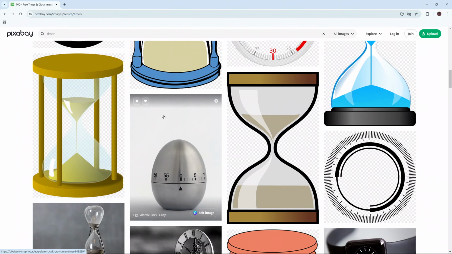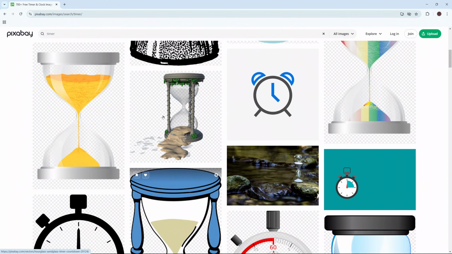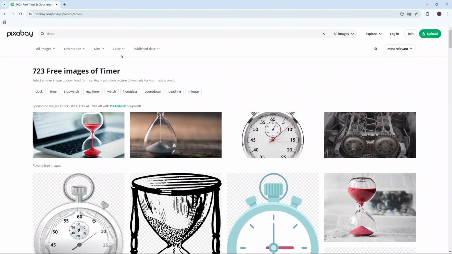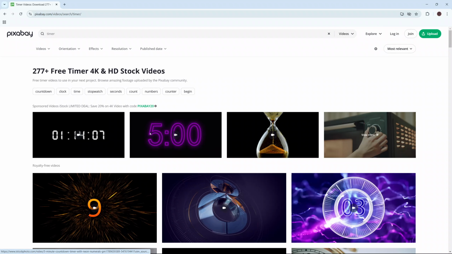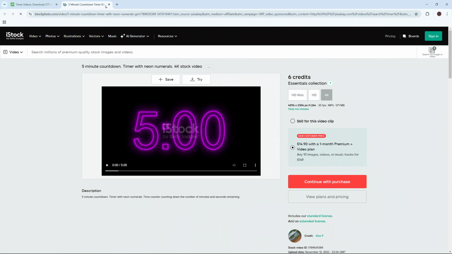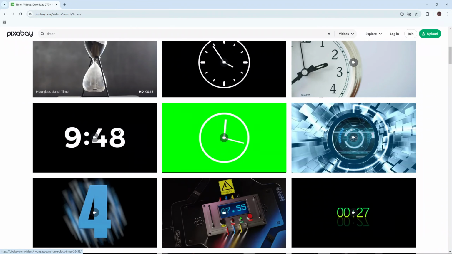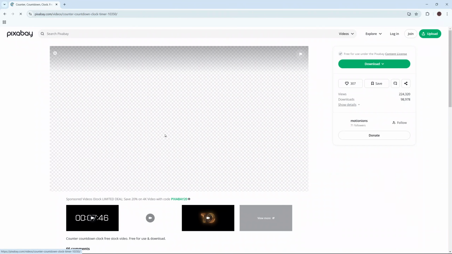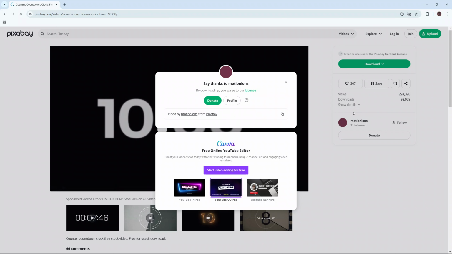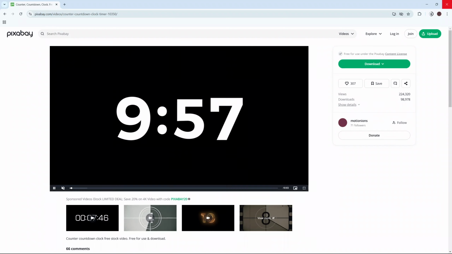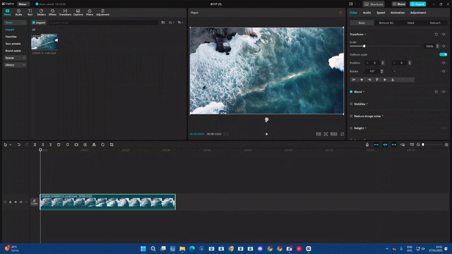So because I'm using a video instead of a photo, I want to filter out the different options that are available and choose the video option, and then look through the timers that are available and simply select one and download. So once you've downloaded your preferred timer, so for example this one, I can download this one. You then want to go back to your project.